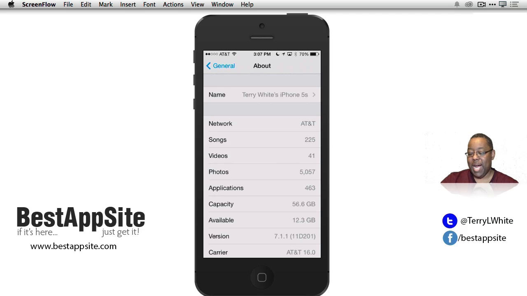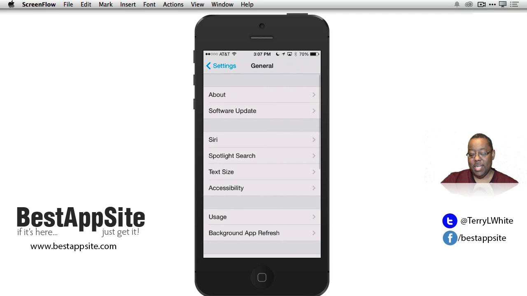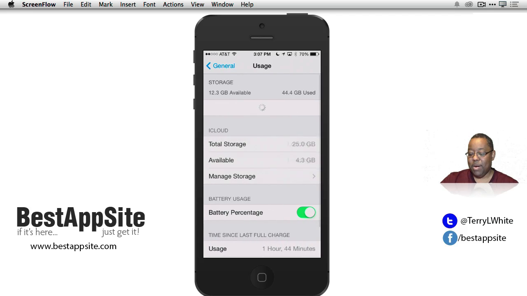So let's go back. So I'm going to hit General to go back, and you'll see near the bottom there's something called Usage. When I go to Usage, that will actually calculate all my apps, everything on my phone, and show me in size order what's taking up the most space. Now, depending on the size of your phone, this is a 64 gig iPhone, it might take a minute to do it. So I'm going to let it run.